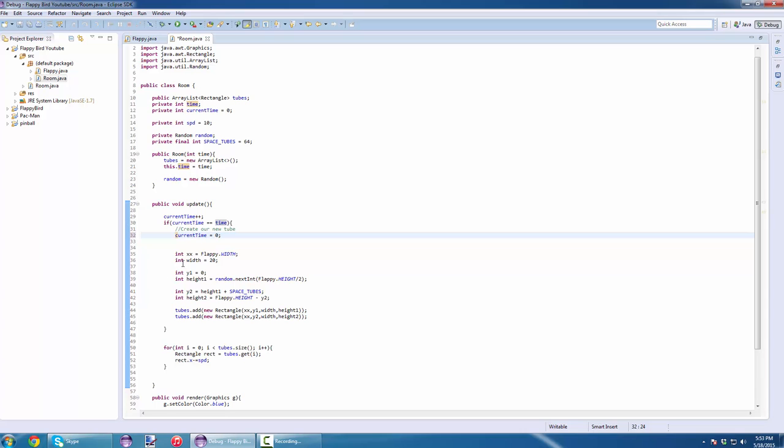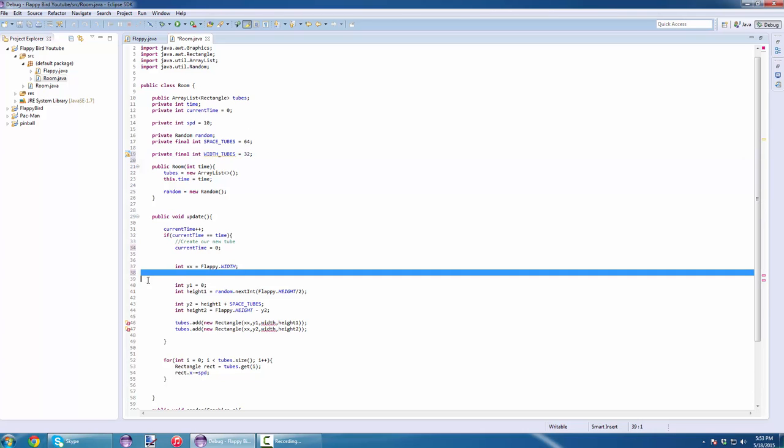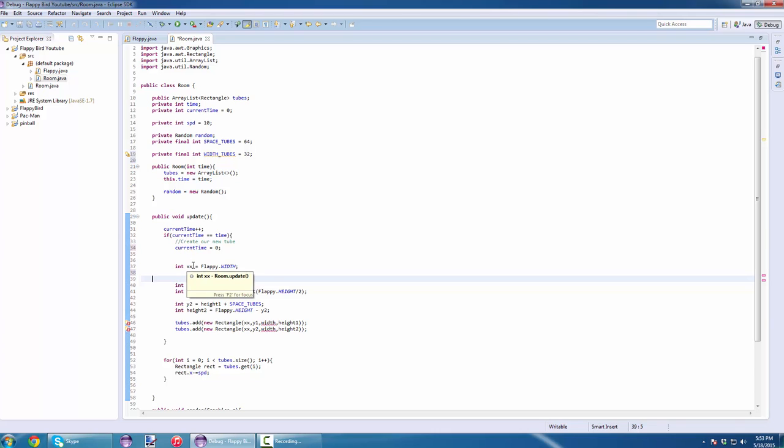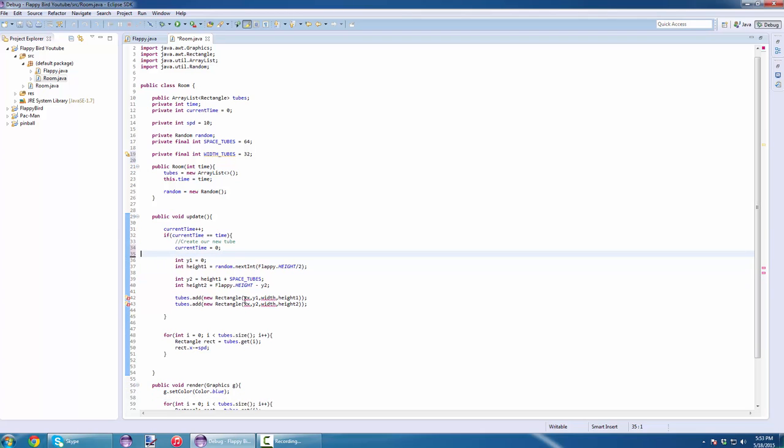Alright. So x is equal to our width. My width is my... Let's make this final. Final int width tubes is, let's make it 32, right? So we don't need this, we know it's always going to be 0, so change this to 0 with underline tubes.